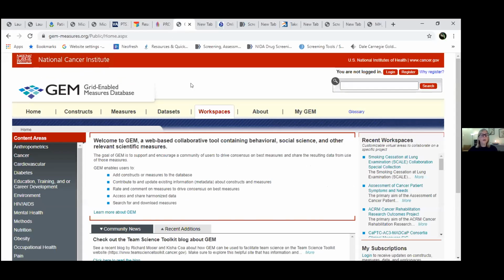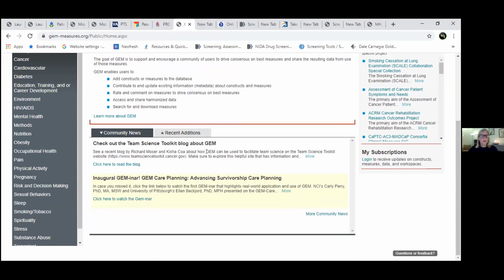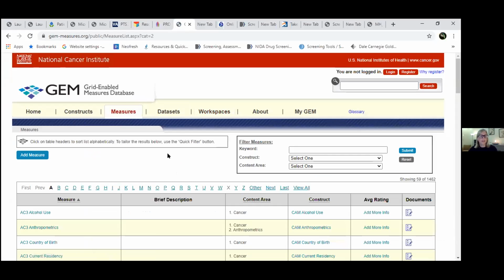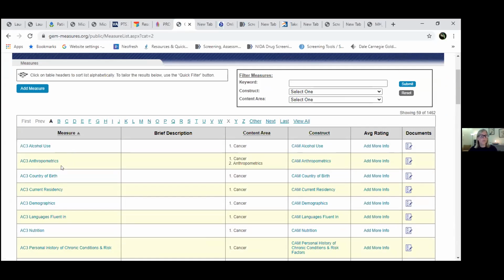Then also, interestingly enough, the National Cancer Institute warehouses a lot of these assessment tools as well. If you go through their website, you will see that they have a lot of areas that you can get the measures from, and just go right down the line, alcohol use, and navigate it.